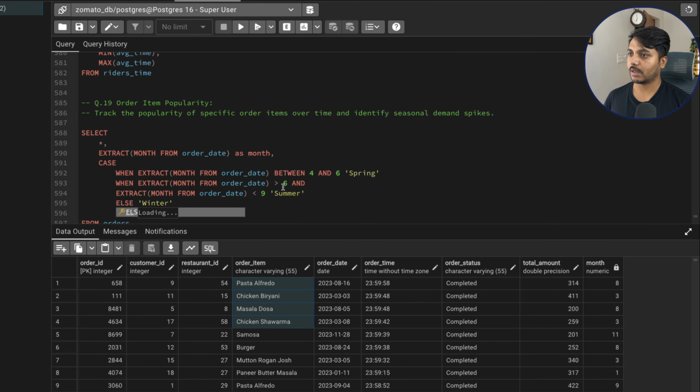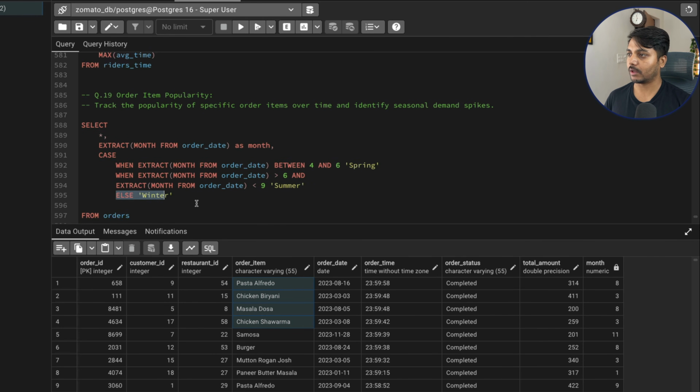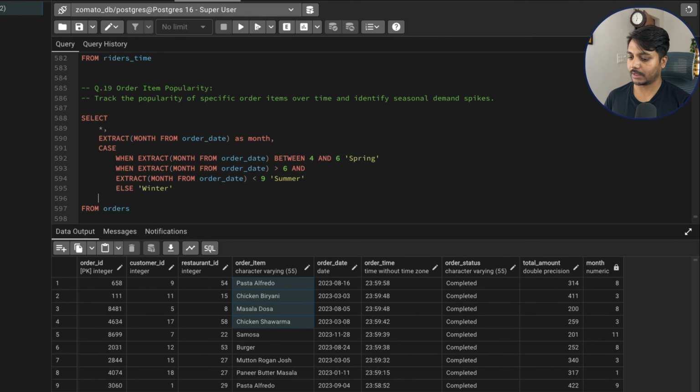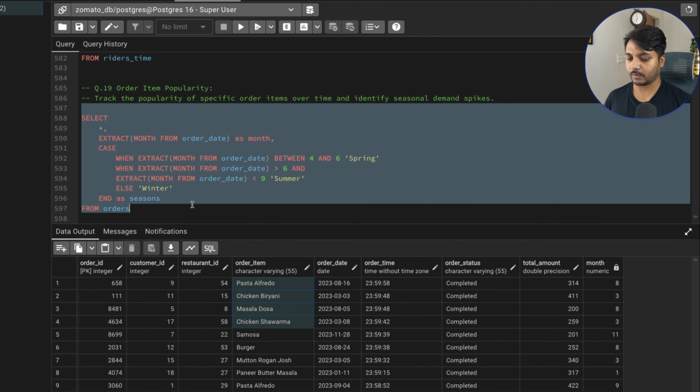Now here you see, if the month is between 4 and 6, it's going to call it spring automatically. If the month is greater than 6 and less than 9, then it is going to call it summer. Otherwise it's going to call it winter. And I just need to close this case with end, and I would just name it season.